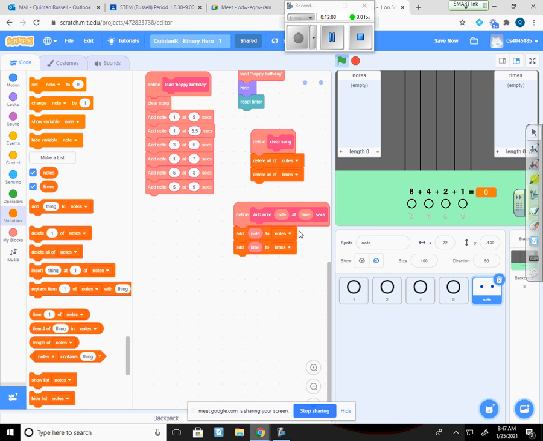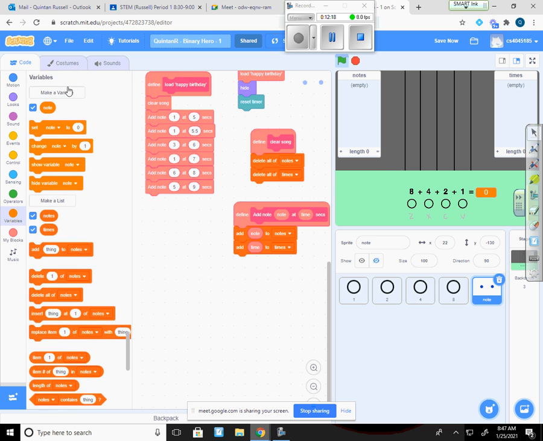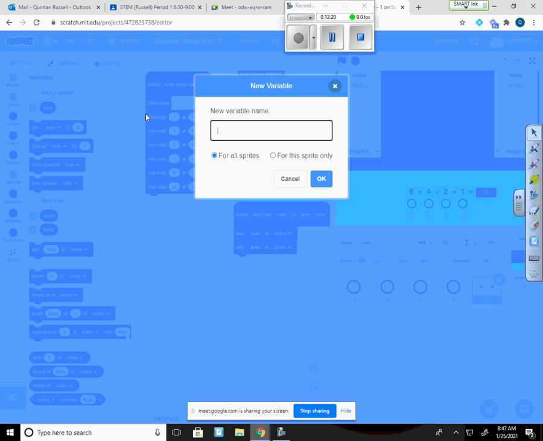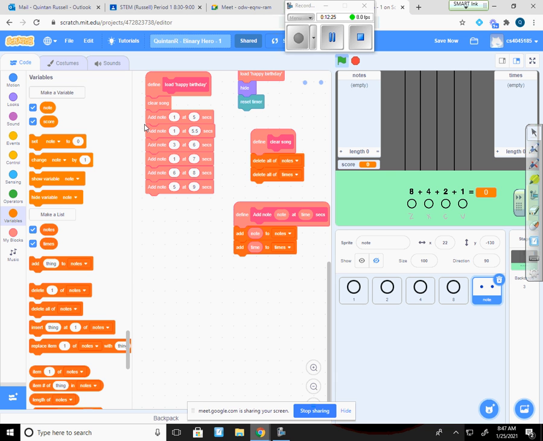Okay, so now that we cleared it up, let's go ahead and finish the project out. We're just going to create a score. So we're going to create a new variable called score. So go to variables, make a variable, score. And then we're going to place it at the top of the stage.